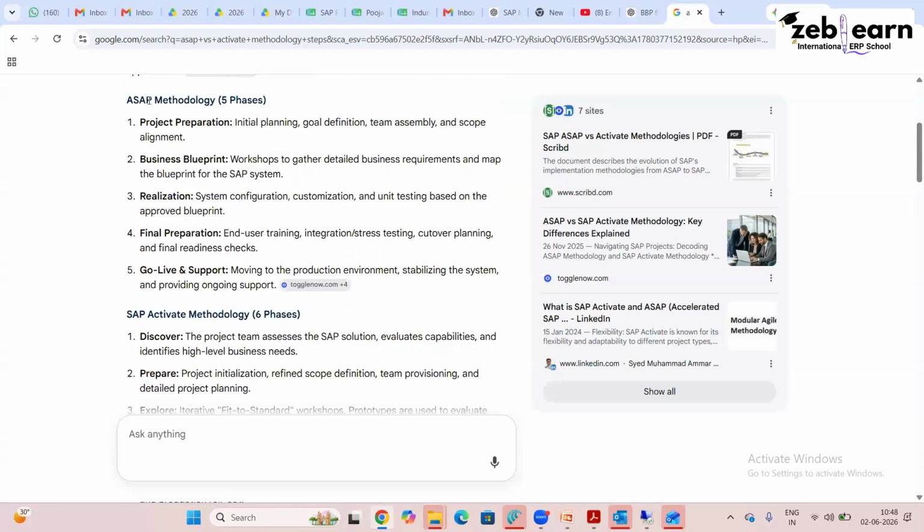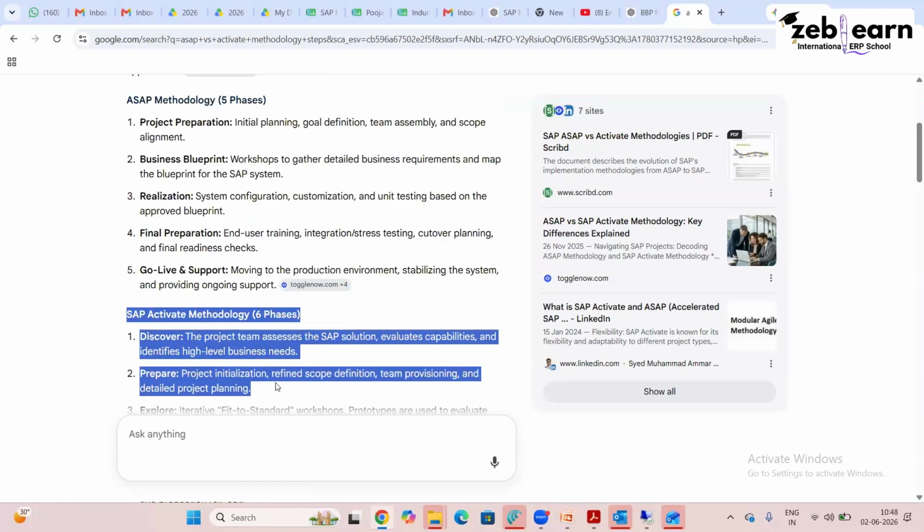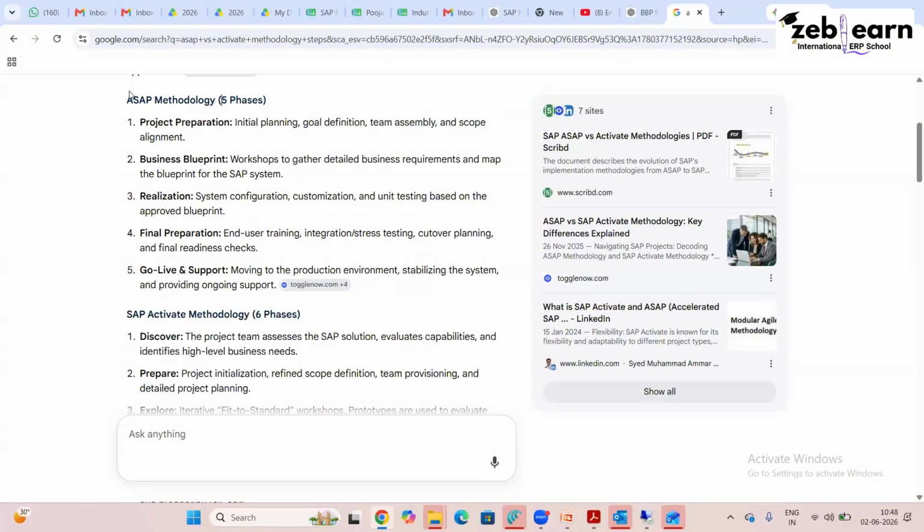Now, what is the difference between ASAP and Activate? The difference is that ASAP was used when we were using ECC. Activate is the modern methodology. Currently we use Activate methodology. ASAP is a waterfall methodology. What do you mean by waterfall? One step is done, only then you can go to the second step.